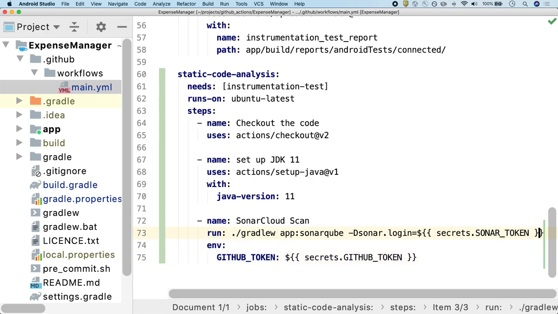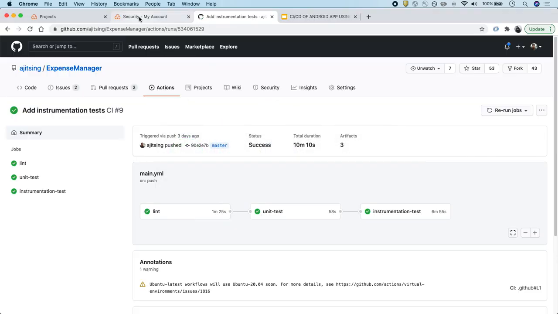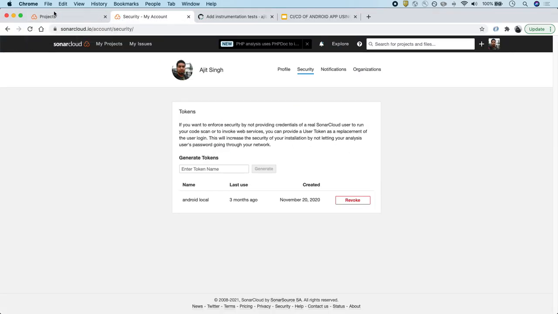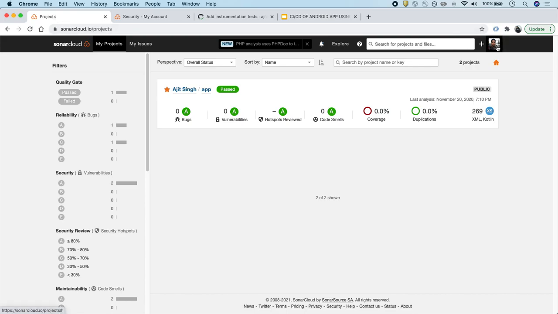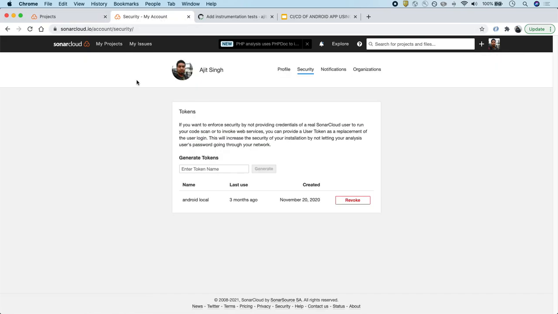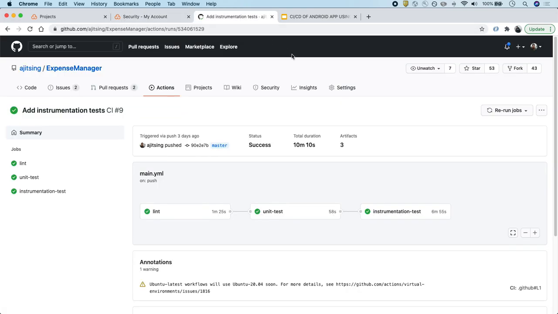Now let's see how you can create this Sonar token. That is very easy. You just need to go to your account settings, which you can do by clicking over here. Go to my account. Once you go there, you will see this screen. From profile, you can go to security. Enter the name of your project, and once you do that and click on the generate button, it will generate the token for you. Then you can copy that token and add it in your settings.